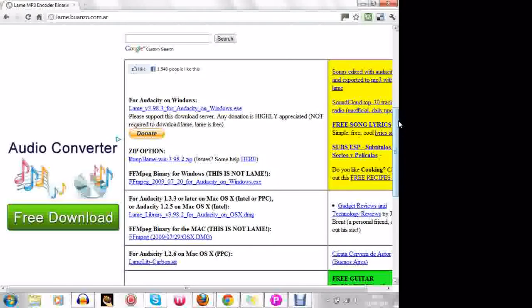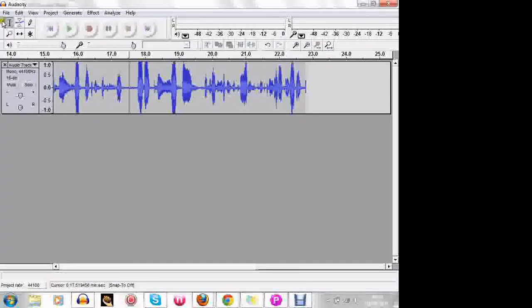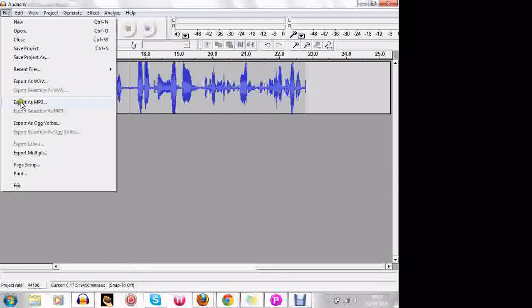So we scroll about halfway down the page, and here we see for Audacity for Windows Lame. So we would click on that link, and that will install the Lame software onto our machine. When you come back to Audacity and you go to export your file, it's going to ask you for the location of your Lame plugin. So you would just browse for the location of that file that you downloaded, and then it will automatically do everything else for you.